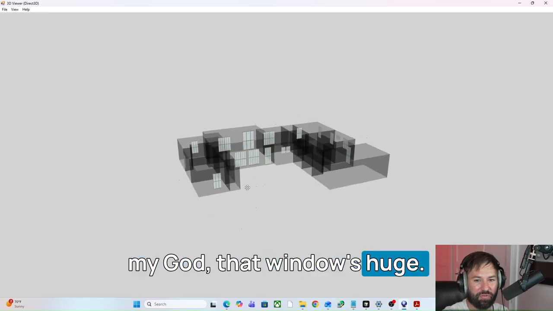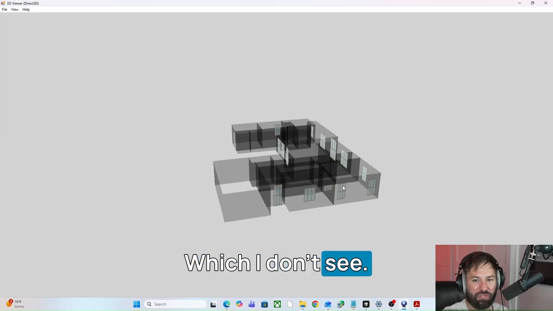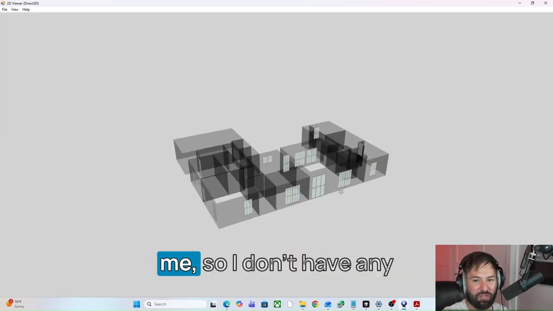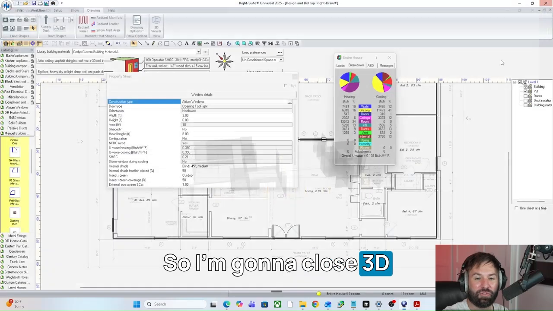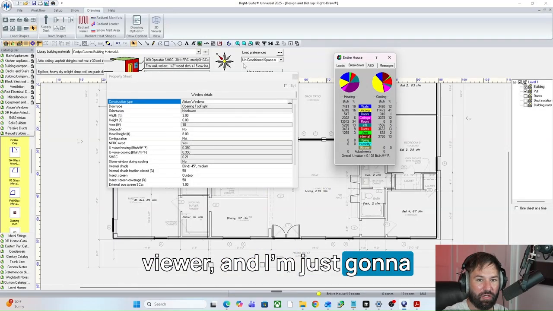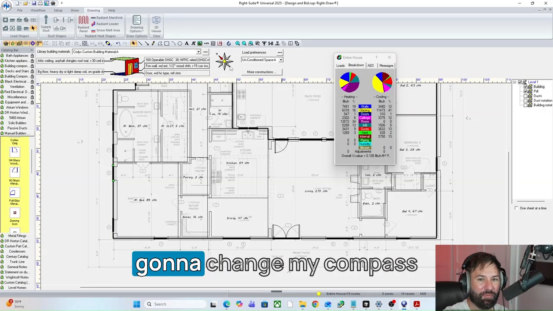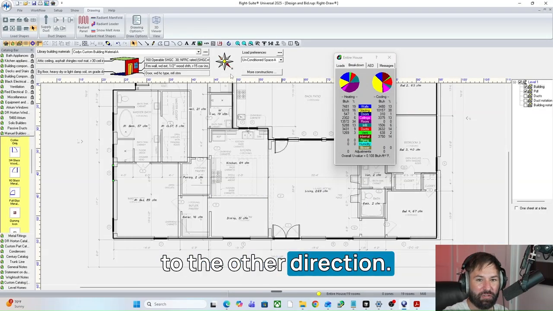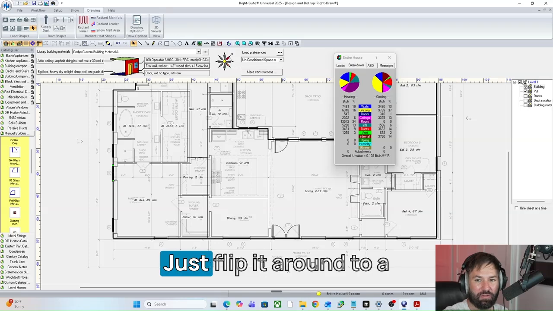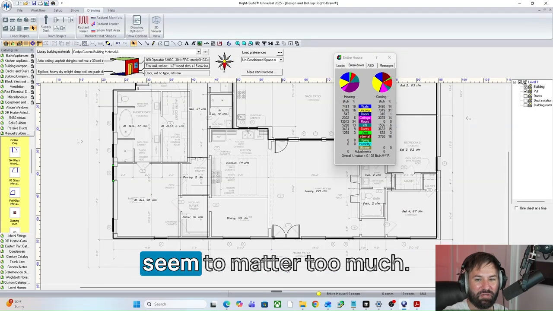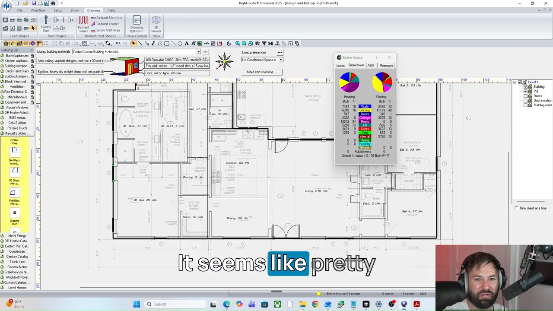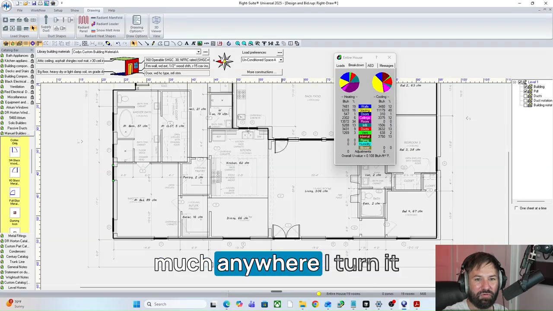Oh my God, that window's huge. Which I don't see. Everything looks good to me. So I don't have any windows out of place. Okay. So I'm going to close the 3D viewer and I'm just going to look at my compass and change my compass to the other direction. Just flip it around to a few different directions and it doesn't really seem to matter too much. Seems like pretty much anywhere I turn it.